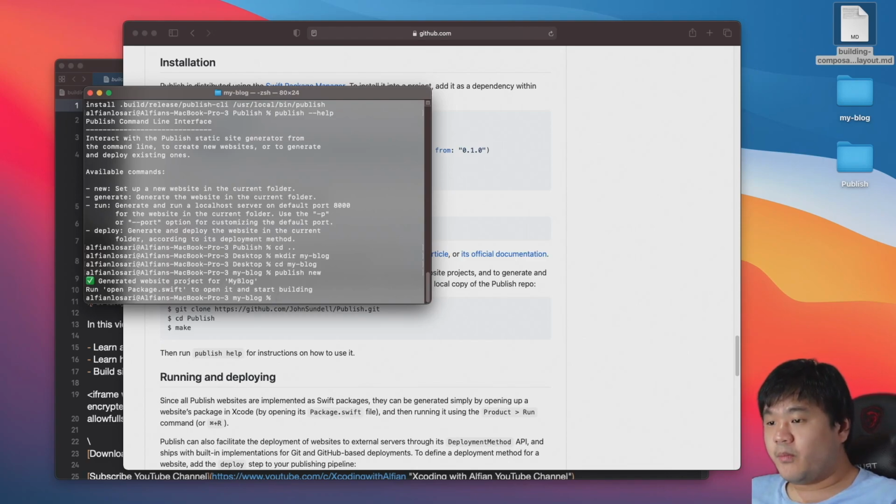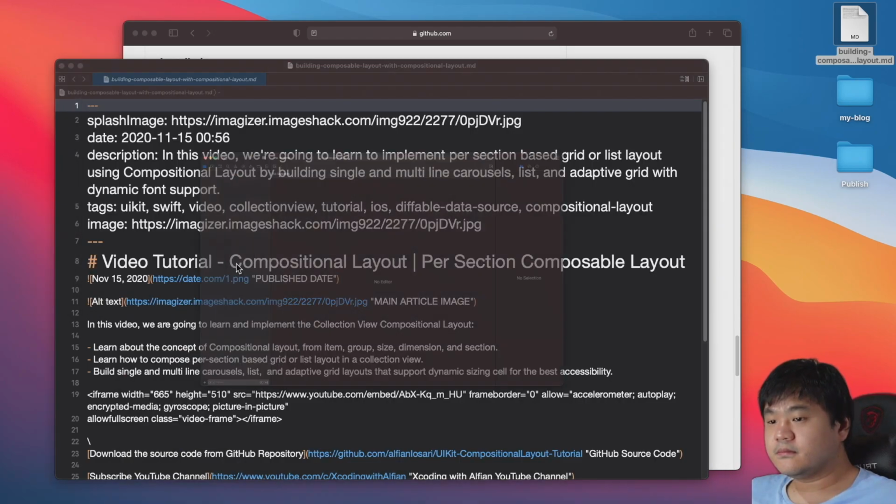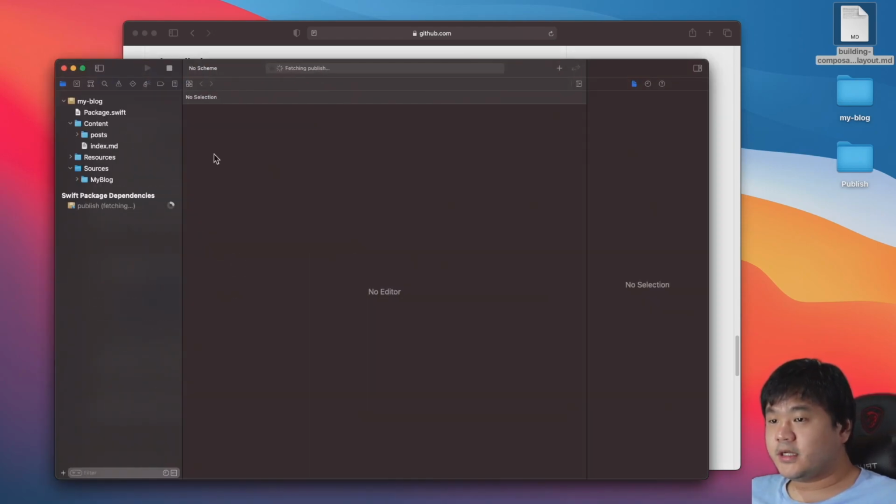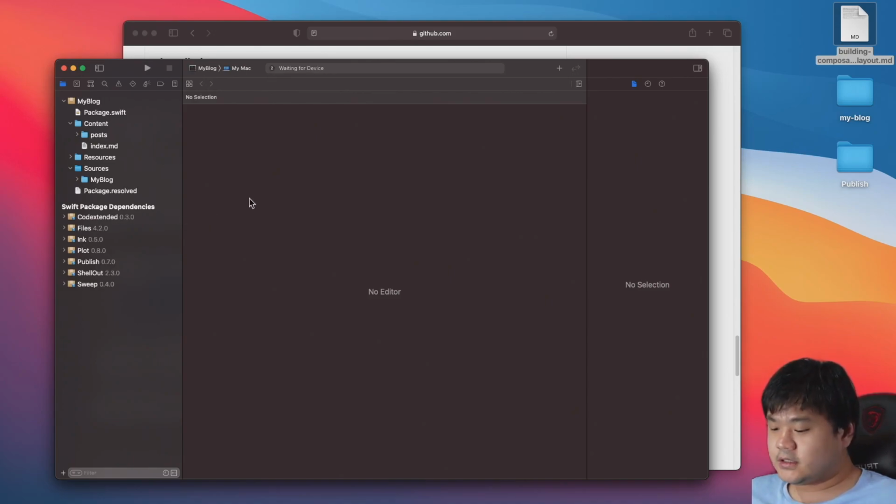Now type open Package.swift. This will open the project in Xcode and it will try to resolve all the dependencies. Wait until it finishes. After it finishes, try to build the project using Command B to make sure it built successfully. Okay, the project is now built successfully.